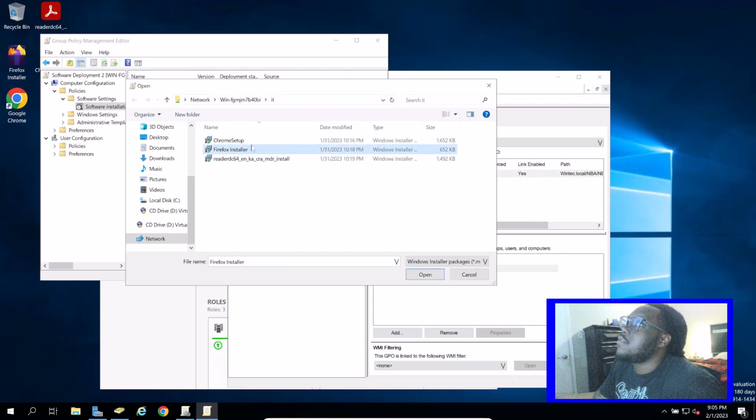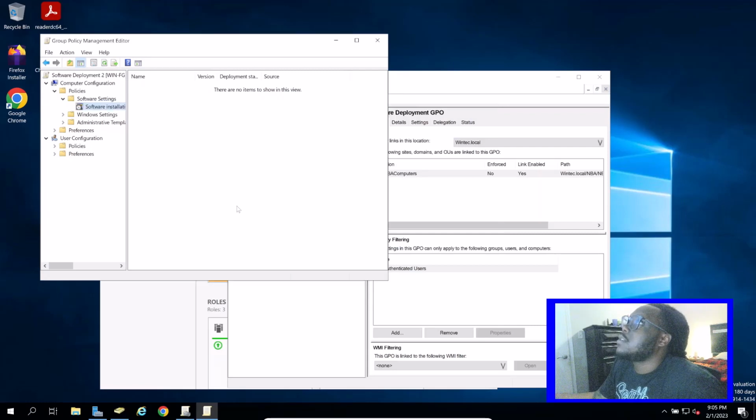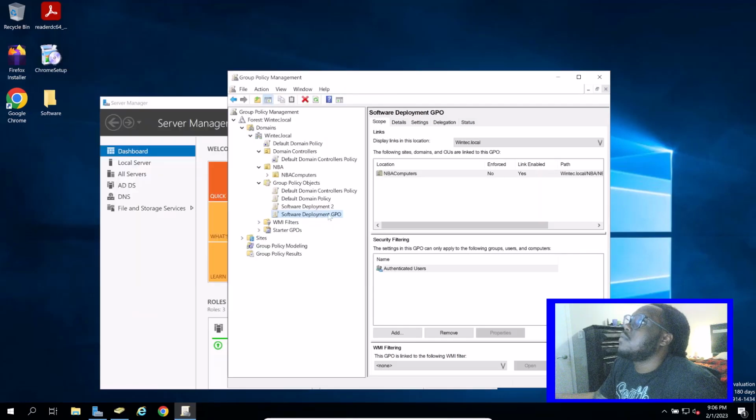But all three of these files are MSI files for Windows type computers. So we're going to click one of these. We're just going to open it up. We're going to assign it. Okay. So that software installation is now assigned to this group policy. So all you got to do is exit. So if we come right here, software development 2. Okay.